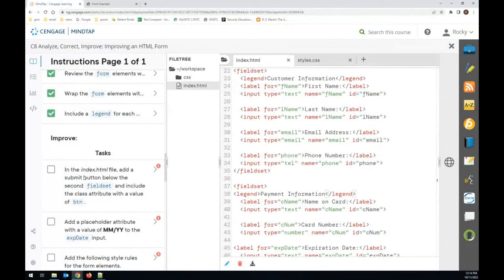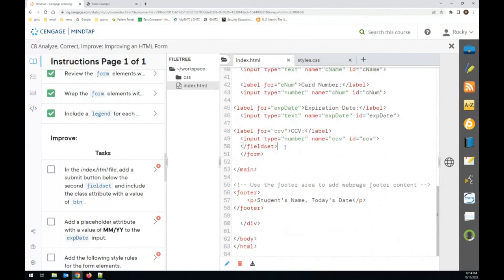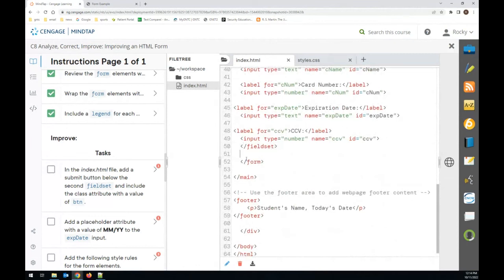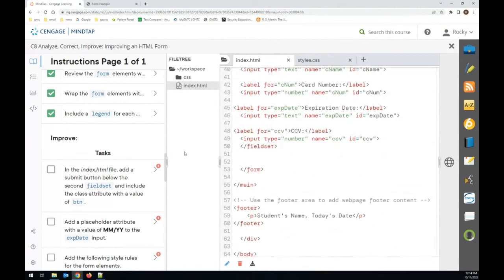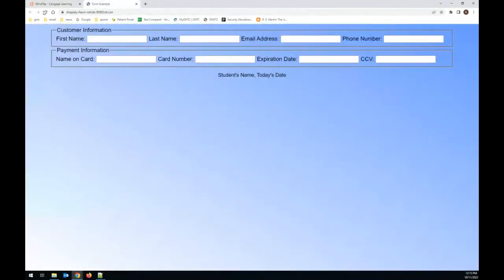So in the next step, we're going to look at our index HTML file. We're going to add a submit button below the second field set, still within the form. And here we're going to include the class attribute with a value of btn. So in here, we'll start with the input, and we're going to set the type equal to submit. The value is going to be submit, so that's what will show up in our button. And then we set the class to btn. We'll see how this looks now that we've all got a submit button.